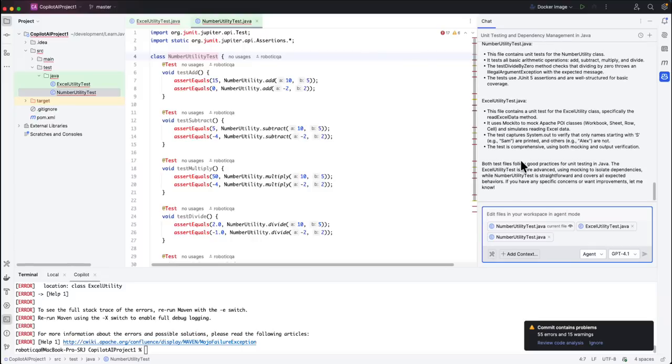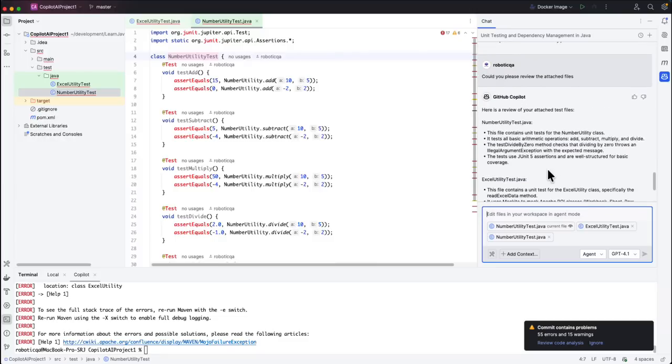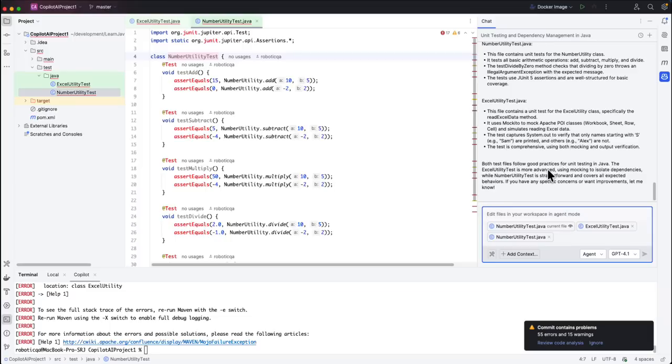So it will review your code and provide you the feedback also. If you see, both the files follow good practices for unit tests and Java. The Excel utility test is more advanced, using mocking to isolate dependencies. You see all the review comments are provided. Okay, if there are any improvements, Copilot will give those improvements to you also.